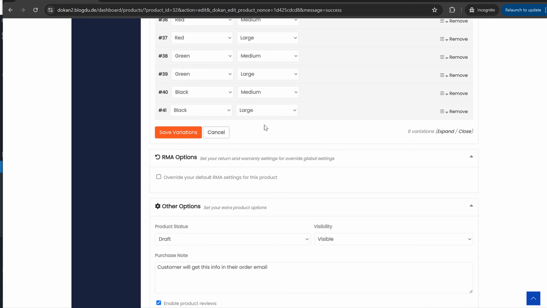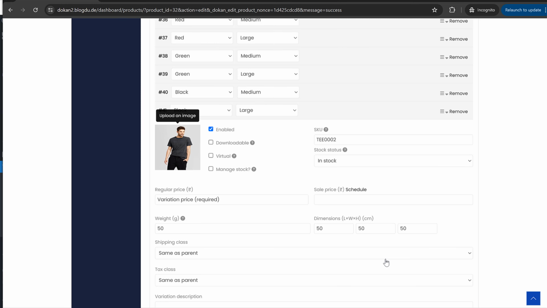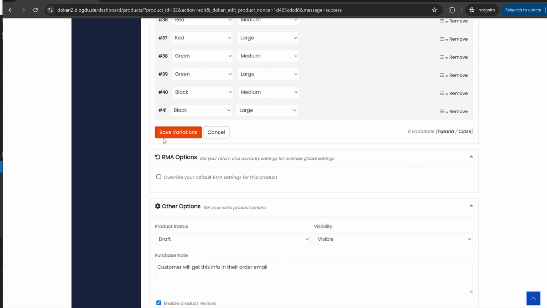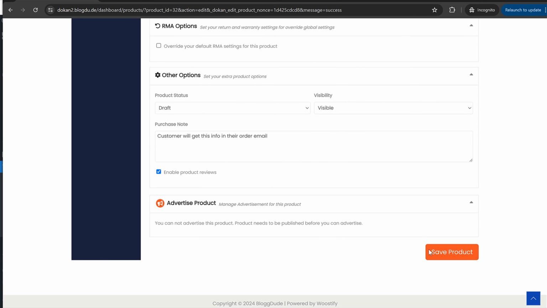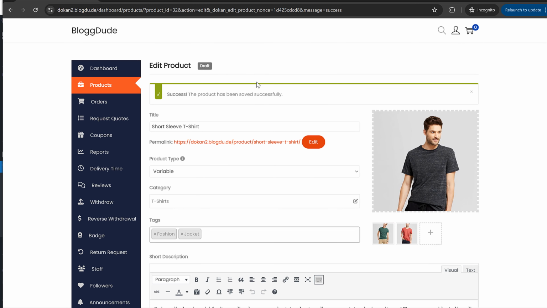Okay, then black color large, we'll again select the black color, and price is maybe $100. Okay, now you can click on save variations, and after that click on save product. So this will be your variable product. Again, it will not be displayed on the website. This is still a draft.